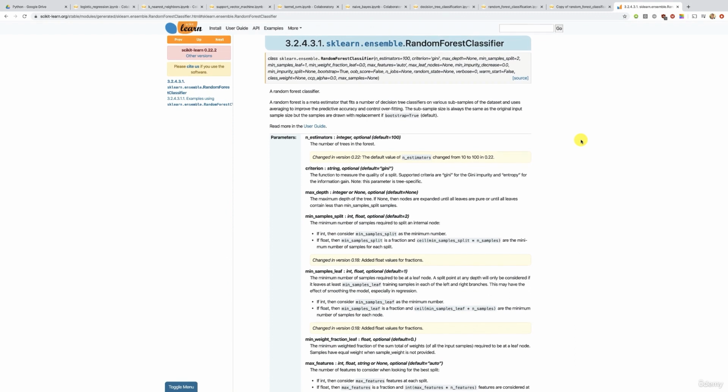This is the random forest classifier class with all the parameters, so check them out. We won't enter all of them, but let me tell you right now the ones we will enter. The first and most important one is the first one actually, n estimators, which is of course the number of trees you want to have in your random forest classifier, right? The number of trees in the forest.